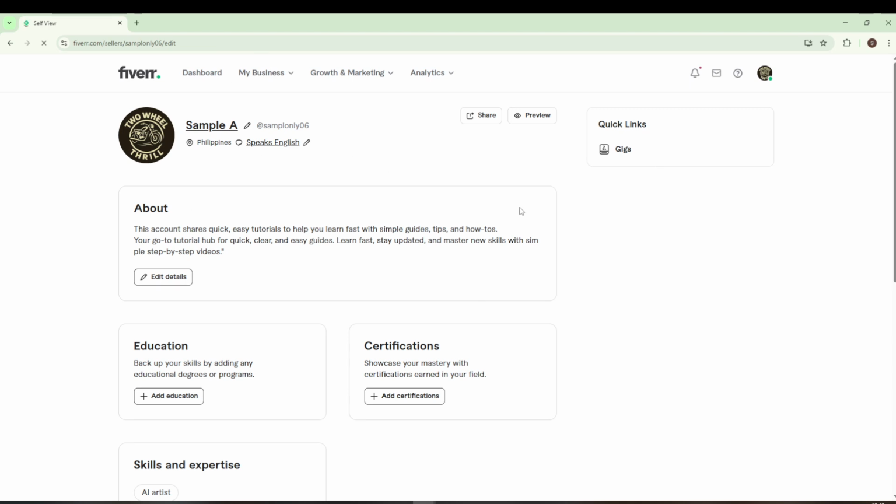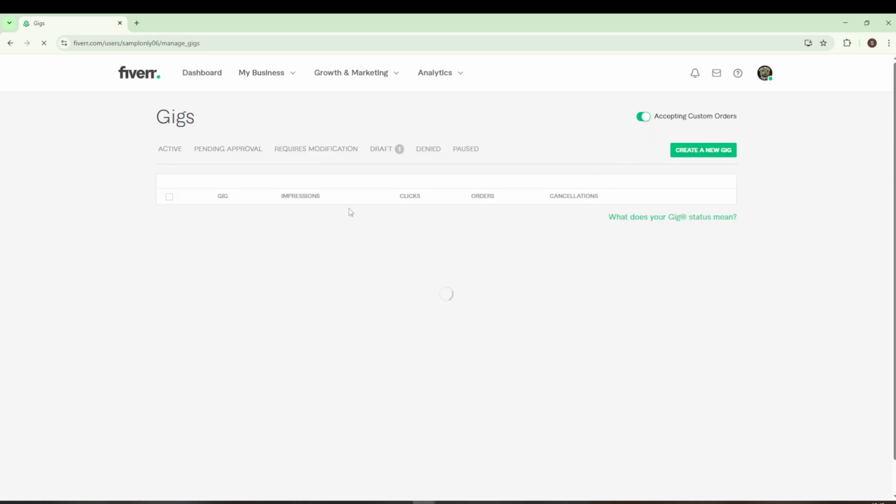On your profile page, look for the section labeled Gigs. Click on it and you'll be taken to a list of all your active gigs. If you have multiple gigs, this is where you'll choose the one you want to edit. If you only have one, there's no need to worry about making a choice right now. Simply move on to the next step.